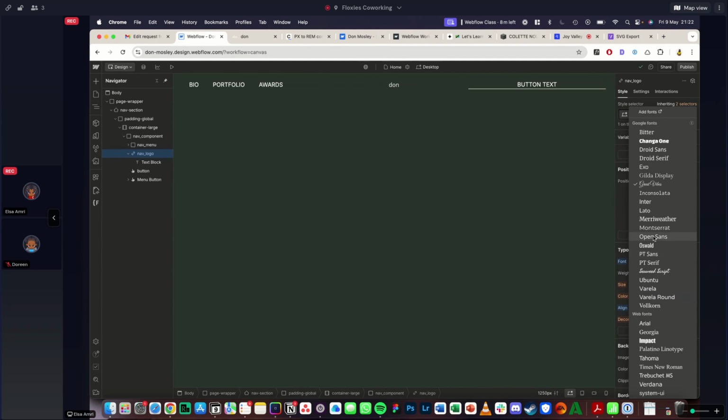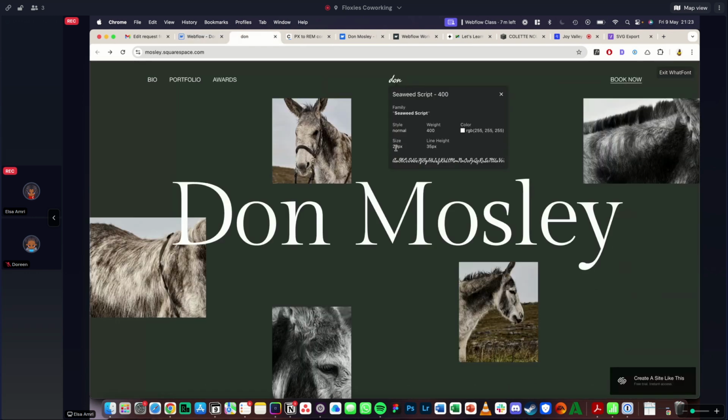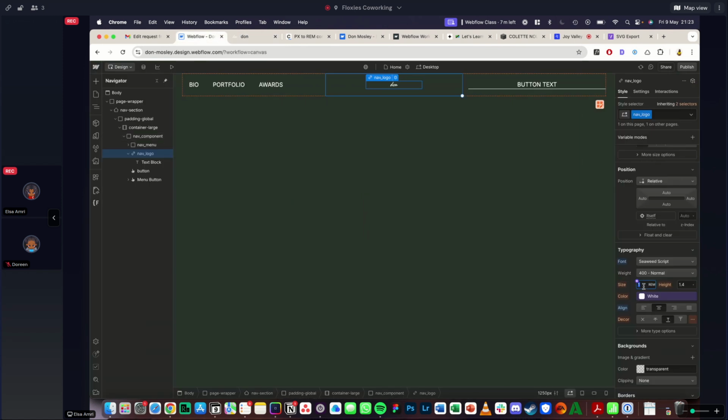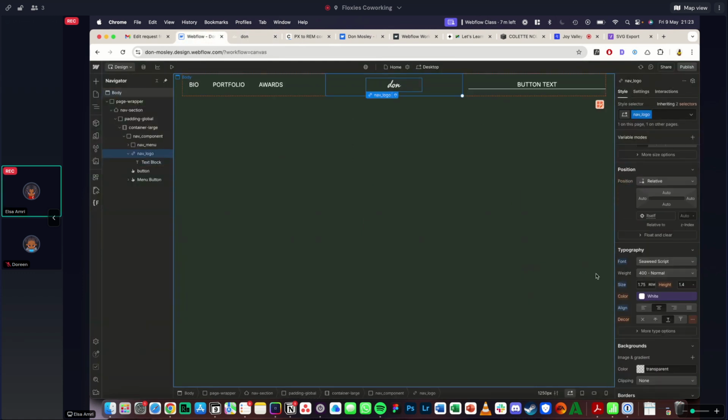So I'm going to find Seaweed. There's Seaweed Script. And then the size is 29 pixels, which is, I don't know, maybe 1.8 rem or something like that. Should have square, maybe 1.75. So there we have it, our beautiful logo. And then I think the only other thing is font weight, which is normal.